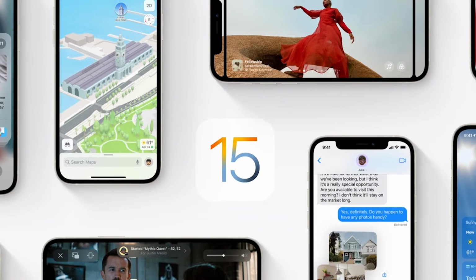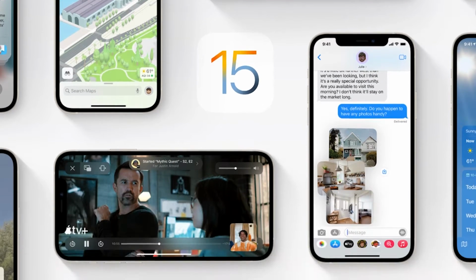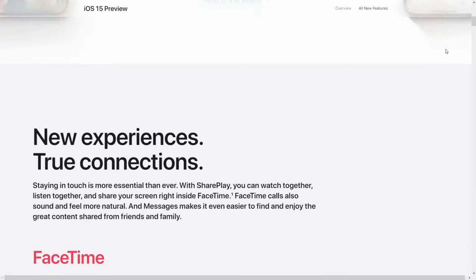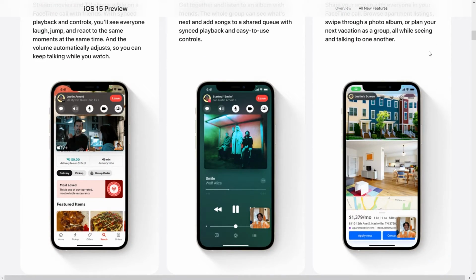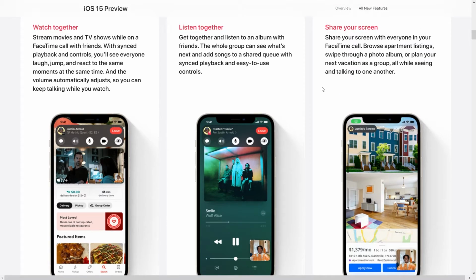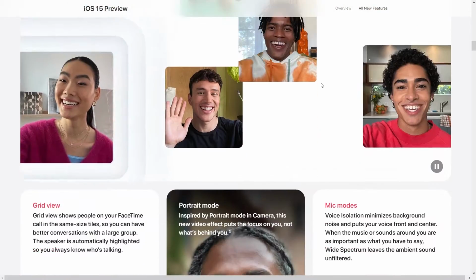So iOS 15 is the next Apple operating system release, and it is shaping up to look really cool so far. There's a lot of cool new features, and it looks like it's going to be a massive update in terms of the user interface and usability of lots of different things.